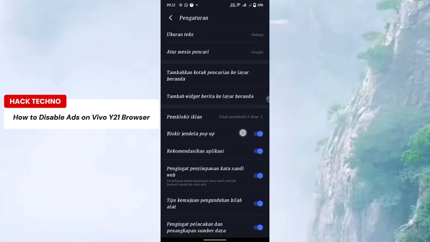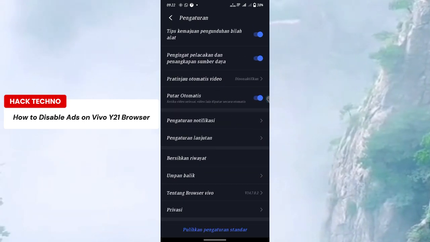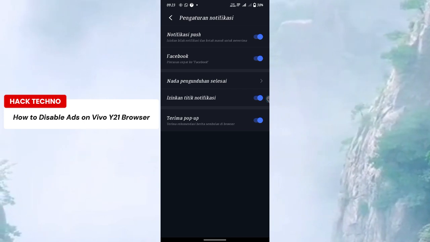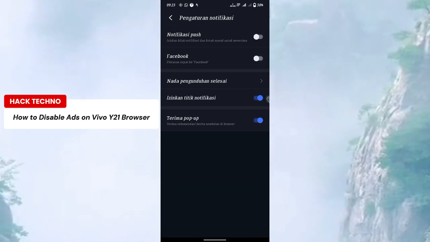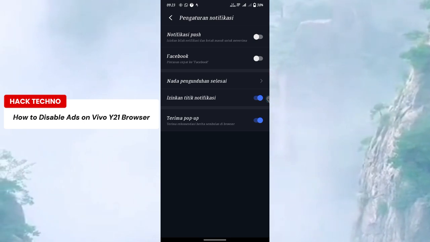Step 3. Turn off recommendations and notifications. In the Settings menu, look for Notifications and Recommendations. Now turn off options like Ads, Content Recommendations, or Promotional Notifications.